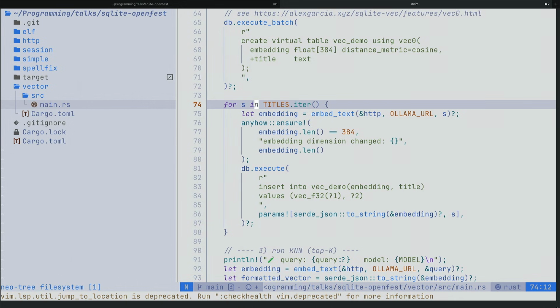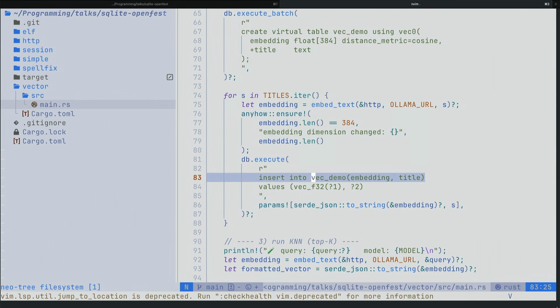The next thing we do is we iterate through all of our titles. For each of them, we're going to extract an embedding. So we're going to ask a machine learning model, what's your idea of this string? It's going to give us a long array of numbers, and then we're going to persist this into our SQLite database using, again, plain SQL.